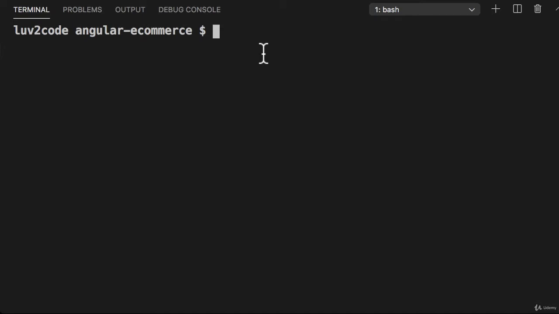Alright, so let's go ahead and zoom in here to our terminal window, and let's generate this order history service using the Angular CLI. So ng generate service services/order history.